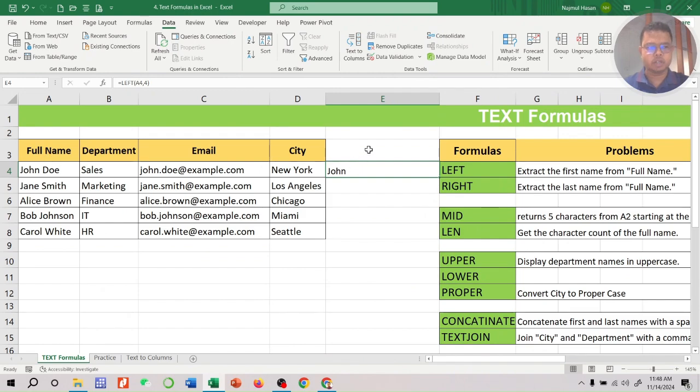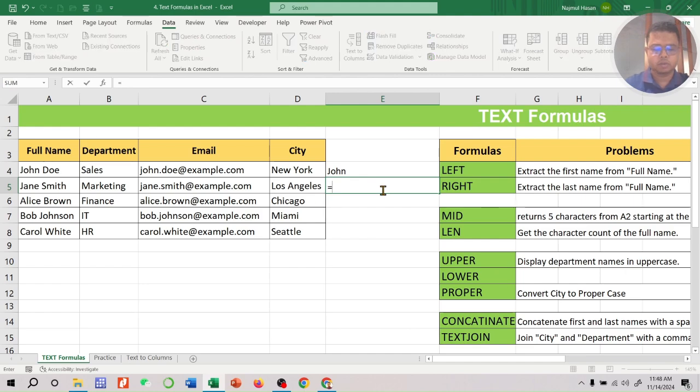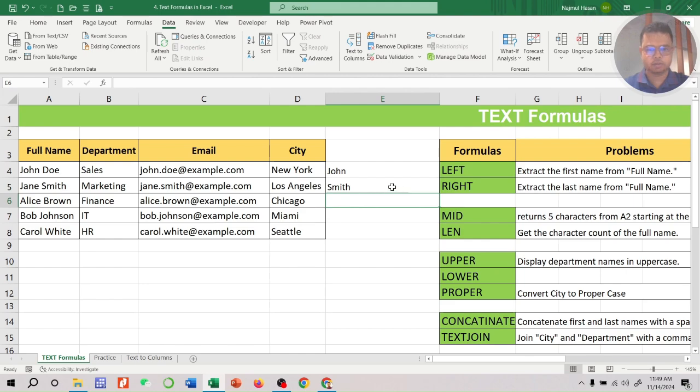It means the first name. On the other hand, think of the reverse. So equal RIGHT, first parenthesis, text, and number of characters, for example, 5 characters I will retrieve. So close the bracket and enter. Please see here, from the right side, 5 characters retrieved, I mean Smith.